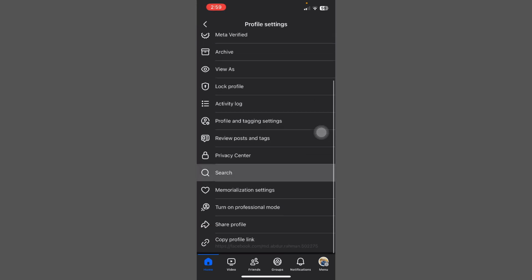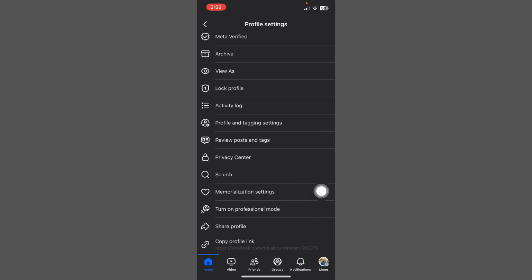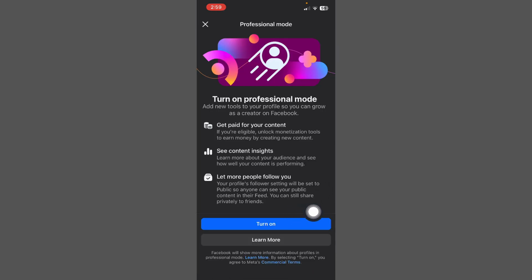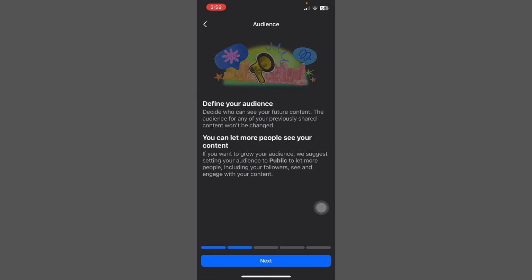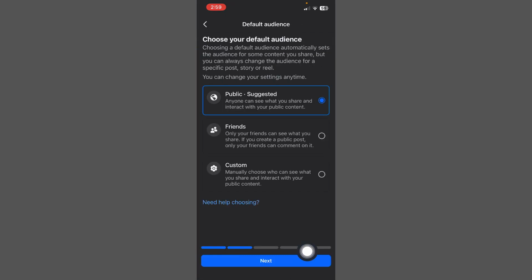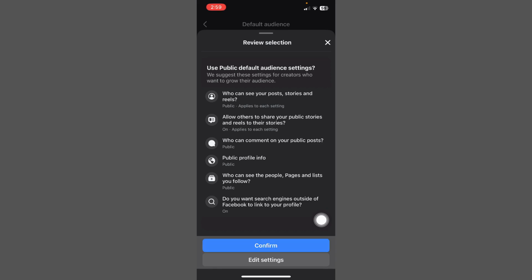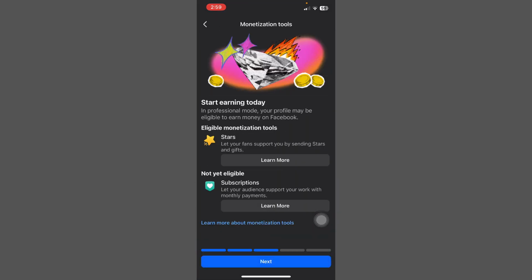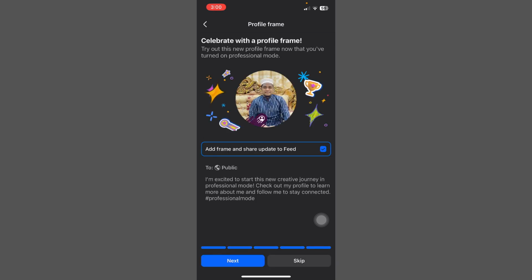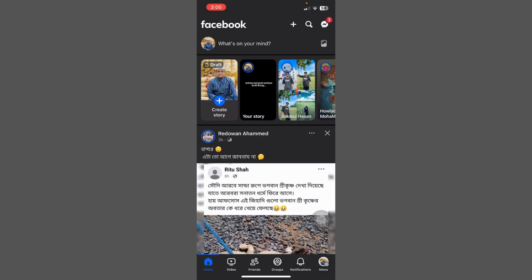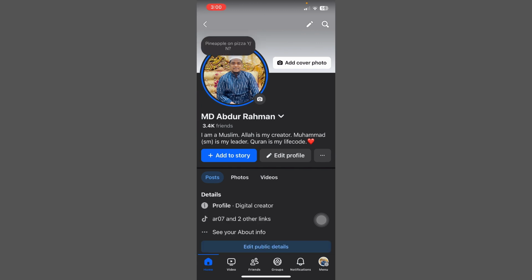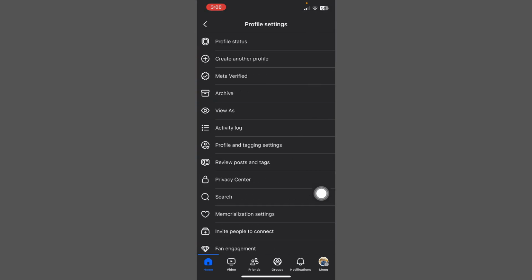Scroll down, click on turn on professional mode. Click on turn on. Okay, and next. Okay, click on confirm and next. Skip and back. Click on your profile, then tap on the three dot option and click on view as.